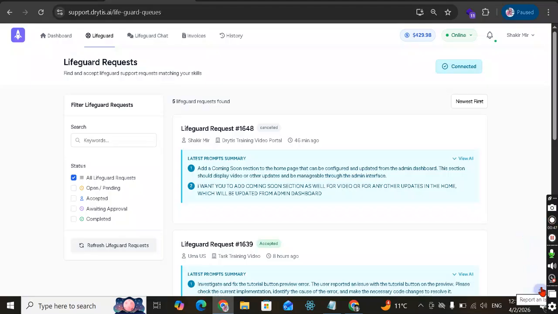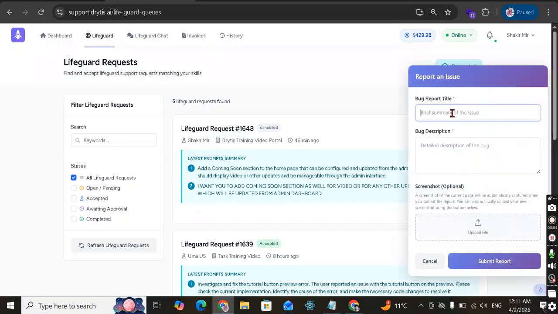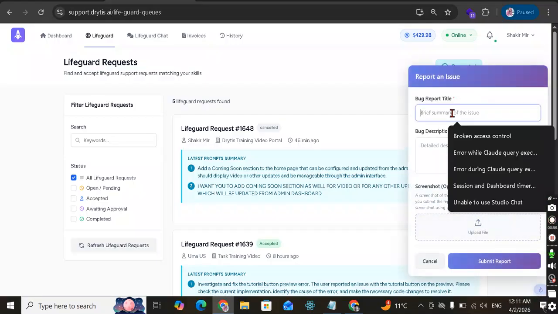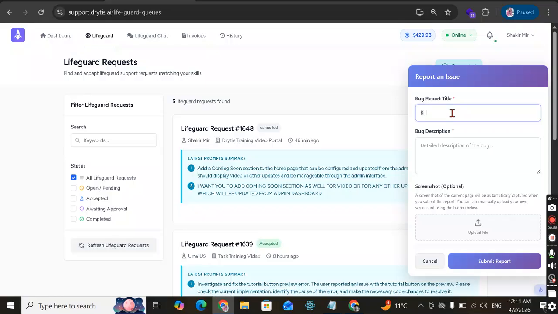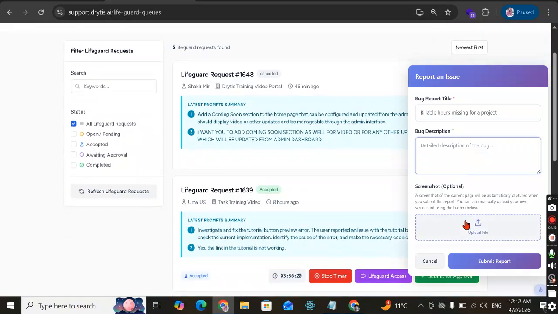So what I can do, for example, in the support dashboard, is go here in the right bottom corner and it will show me report an issue. So I can put over here, like, for this label is missing for a project. I can write like this. This is the heading, and after that I can give a lot of description about the issue that I'm facing, and after that we can attach the screenshots as well and click on submit report.